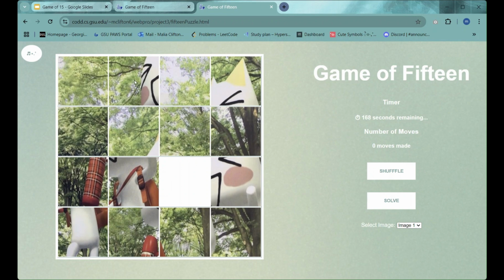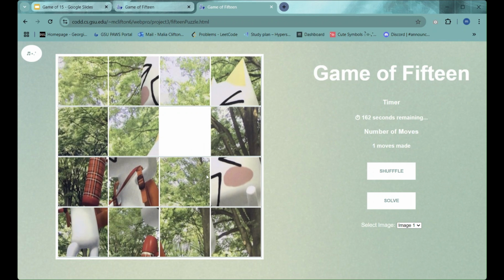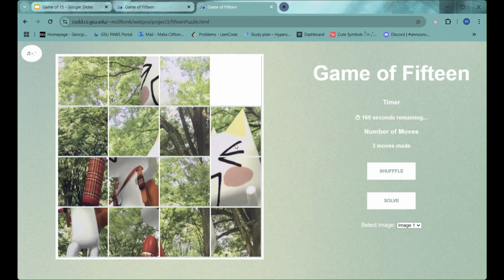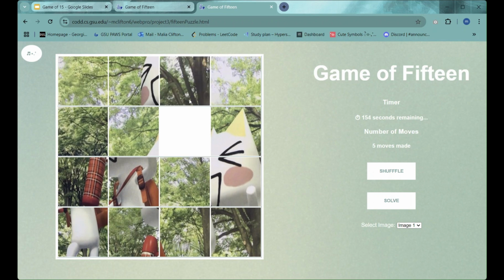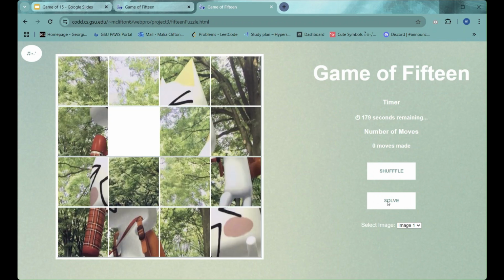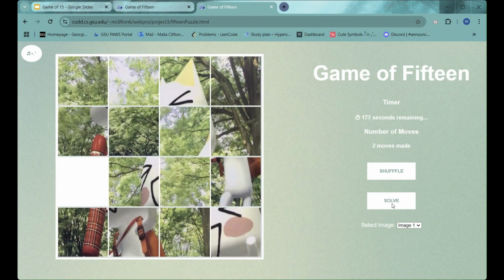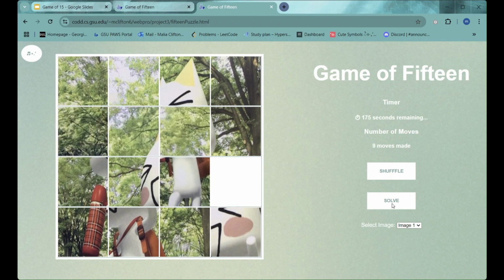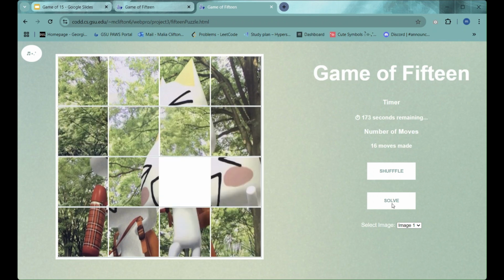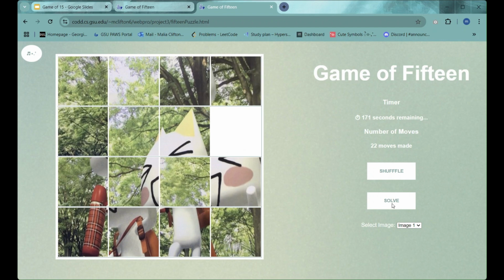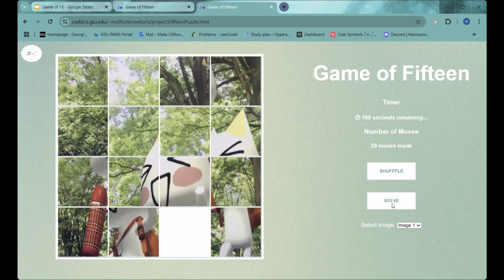So as you can see, the user can only move images if it is right next to the blank tile. So you can move that one, but we can't move these two or these because they aren't next to the blank tile. So now I'm going to hit the solve button. As you can see, this one will also only move the tiles that are next to the blank image, and it'll solve the whole puzzle for you.